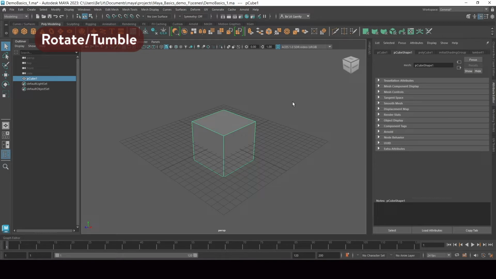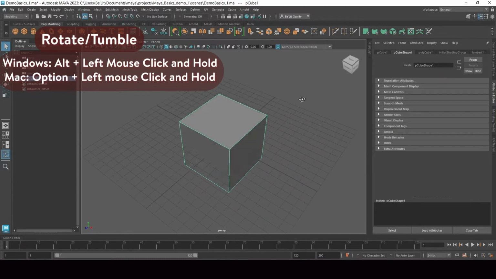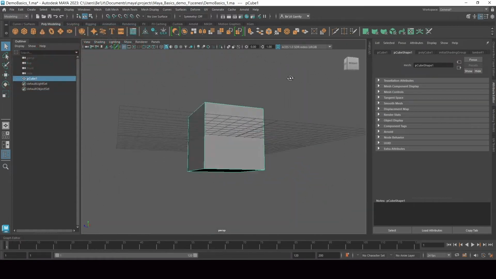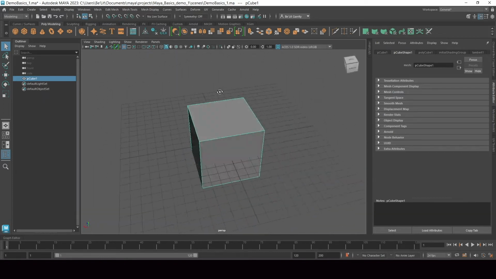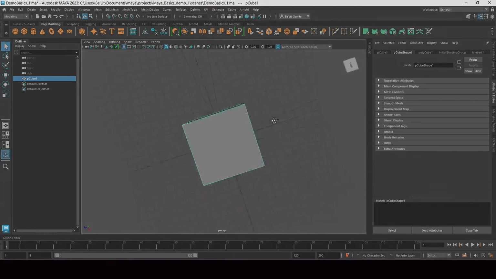First we have the rotate, or tumble. First we are going to hold Alt, then we are going to hold left mouse click. You can see that the cursor changed to a circle with 2 arrows going around it. With both of these still held down, we are going to move our mouse around, and as you can see, we are rotating or tumbling this object around in the viewport. The object itself is not moving. We are moving the camera that we are looking through at the object.